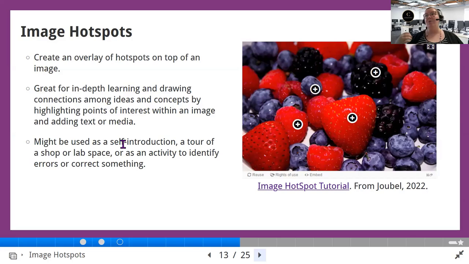Couple ways that this could be used: as a self-introduction, a tour of a shop or lab space, which I think is a really neat way to use this. You take a photo of your shop and then pinpoint points of interest and give more information in the hotspot, or as an activity to maybe identify errors with something or correct something. It's great also if you are looking to create even an infographic and make it interactive. There's tons of uses for this.